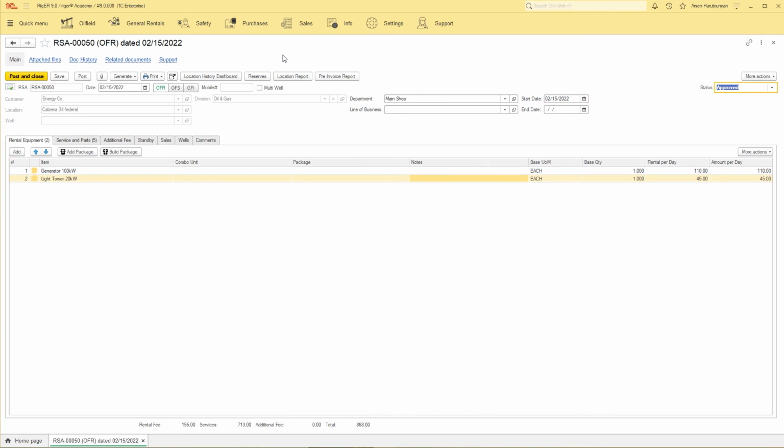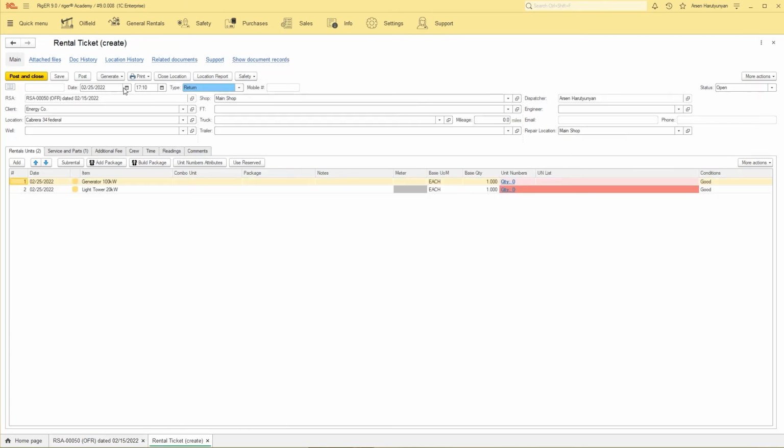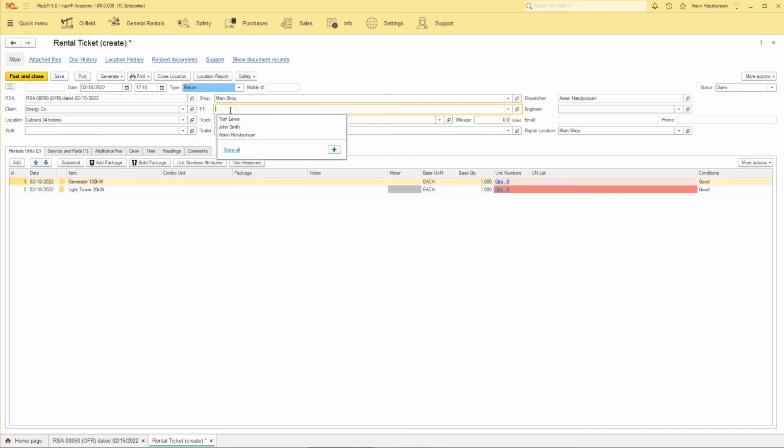Now let's assume it is time to return our equipment and invoice our client. For that purpose, we will be generating another rental ticket of type return. So let's go ahead and select the ticket. Set the date of the return and verify that the date for each line item is correct. Also, choose the field technician who is going to be responsible for the return.